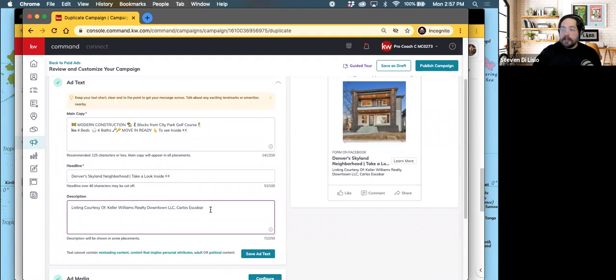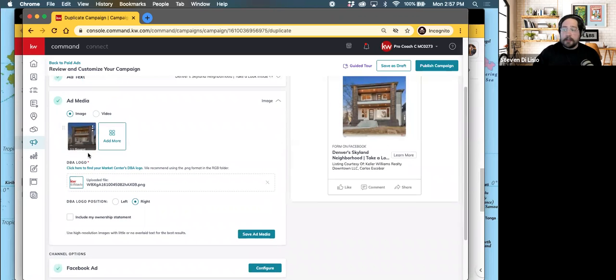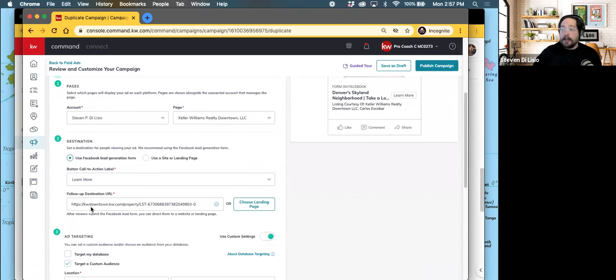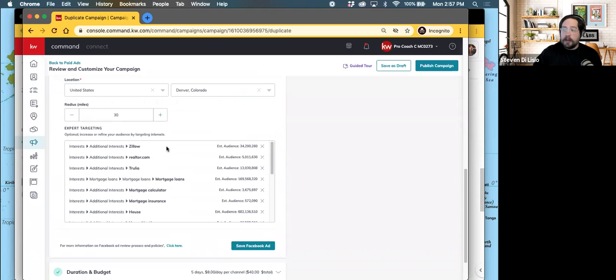Real simple headline, and the description is in here. This one, I do have it in here, but it doesn't even get shown because this was a lead format. Again, I use just the picture of the front of the home. That's all I ever like to use. And then on the Facebook ad, we can see the lead form. And here are the targets that I use for this one.